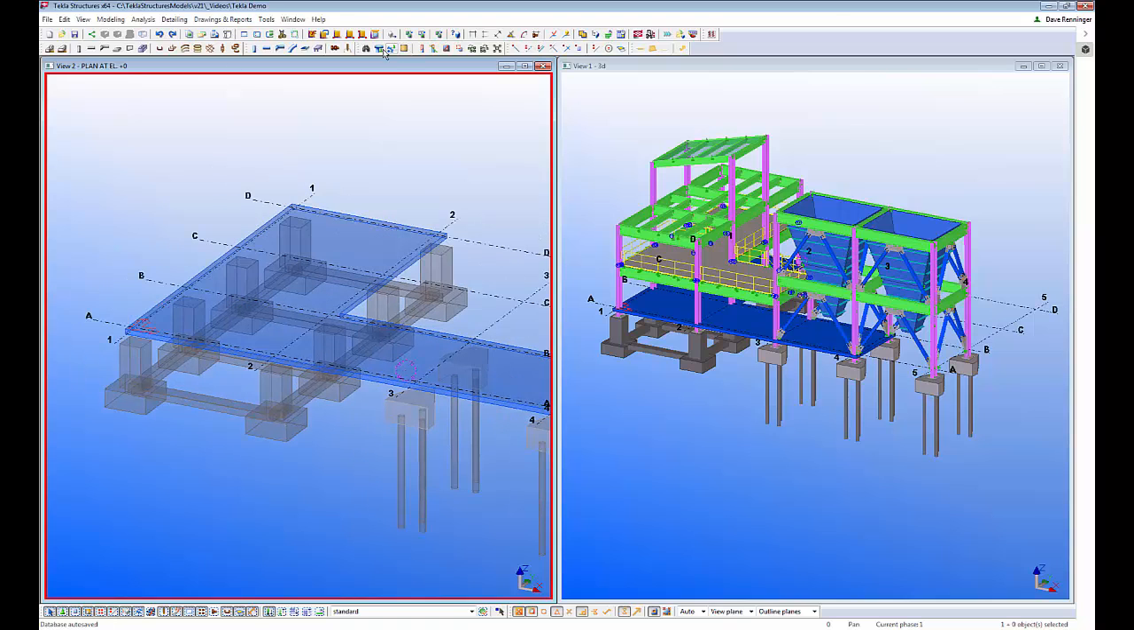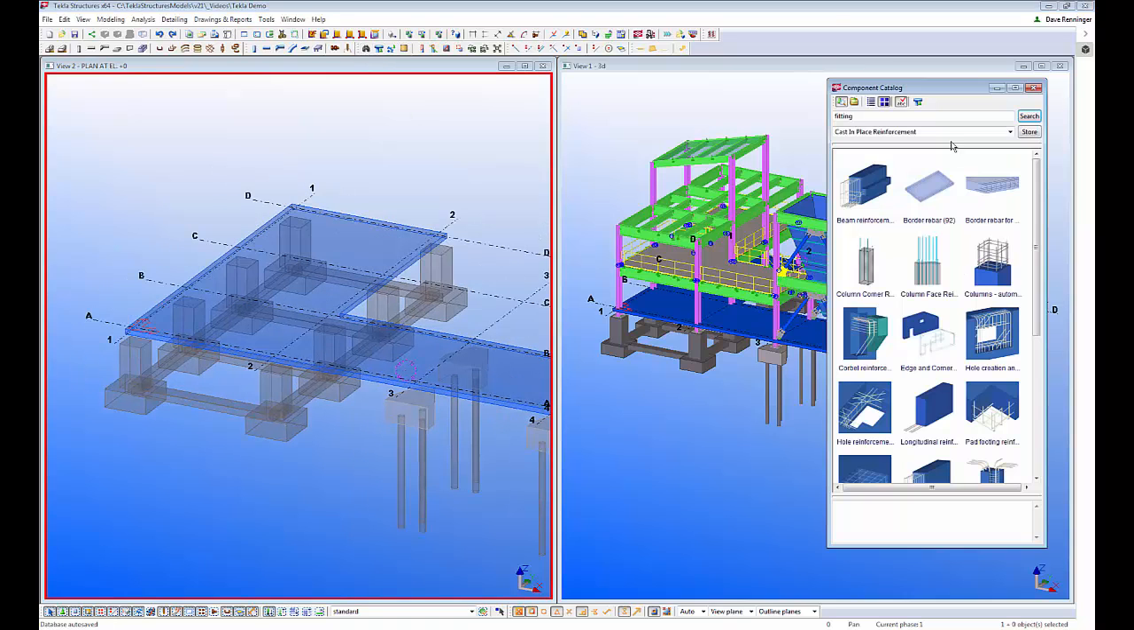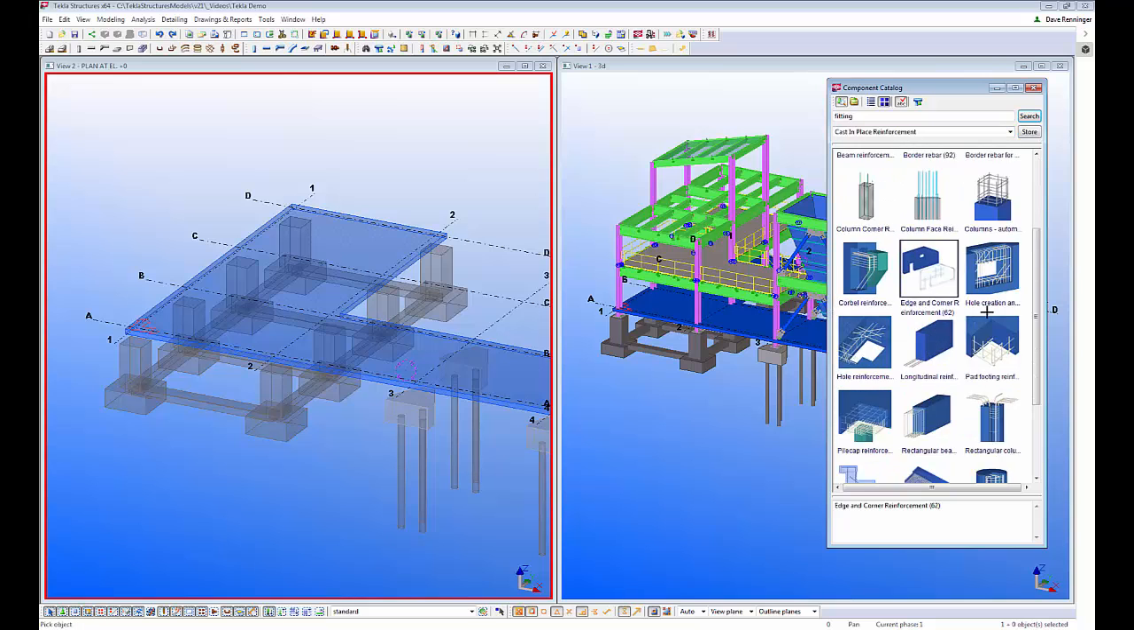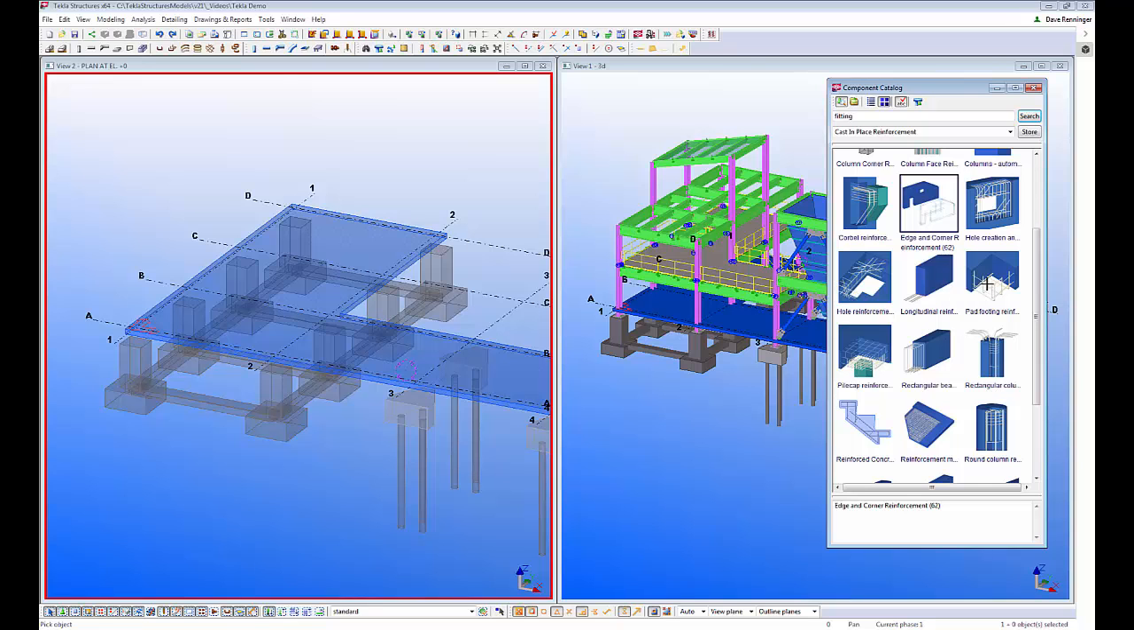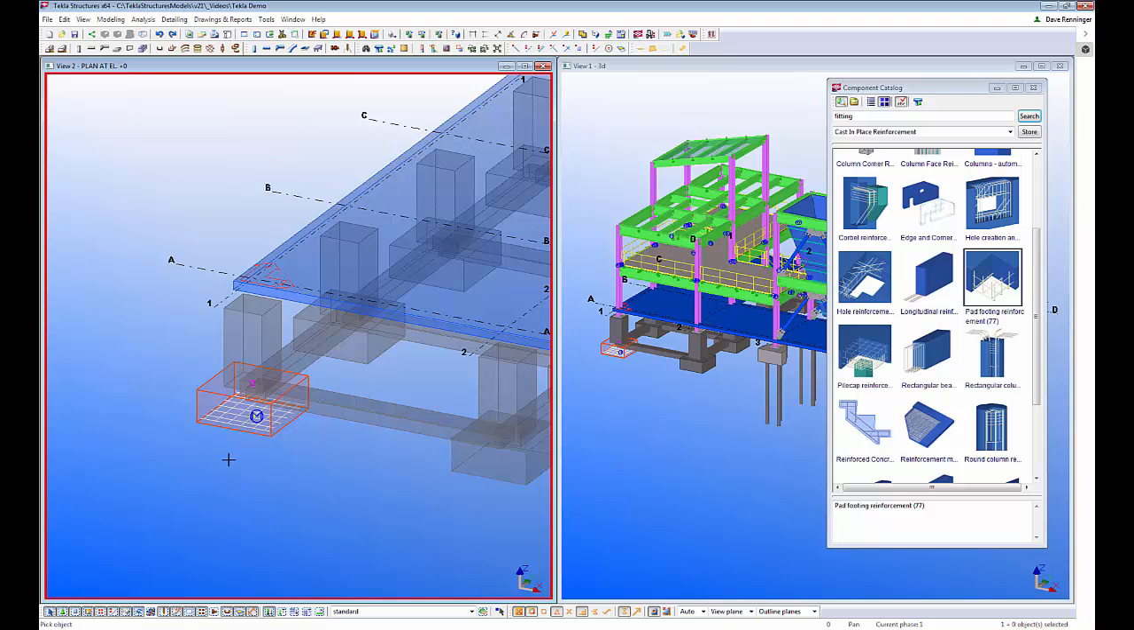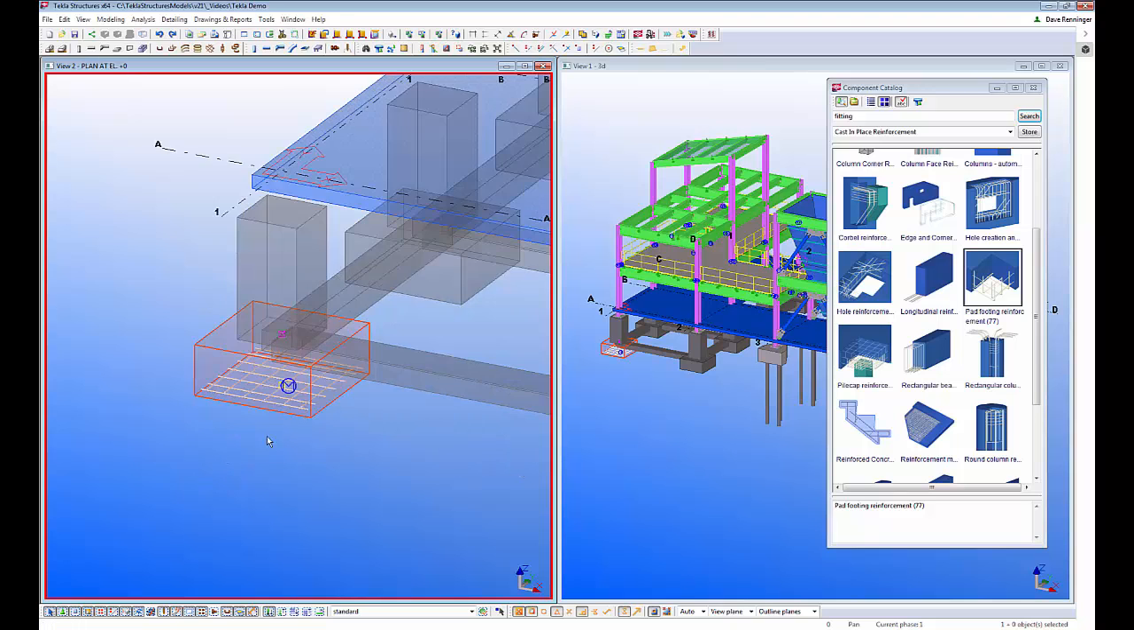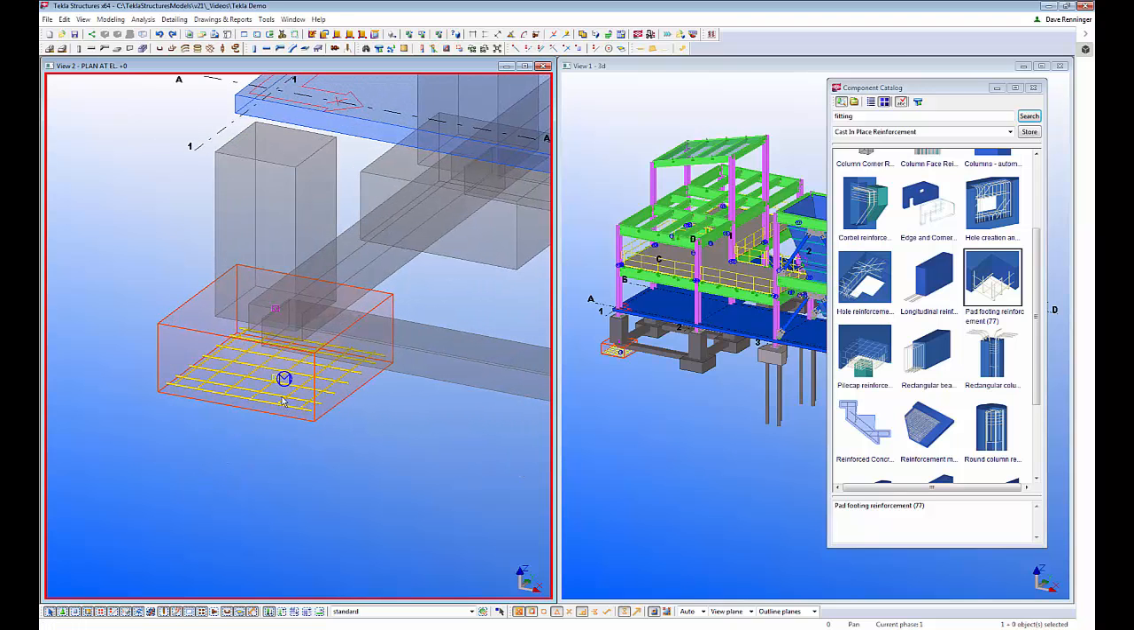Okay, so we're going to start back here. We're just going to open up our component catalog. And as you can see here, we have a Cast in Place Reinforcement category already created. So I just scroll through here till I find the reinforcement I need. We'll start with the pad footing reinforcement. Then I simply click on the pad footing here in the model, and it's going to go through and add those reinforcement bars.